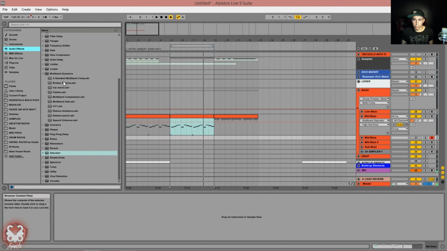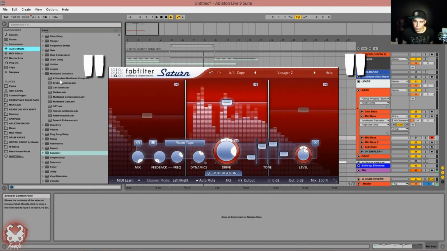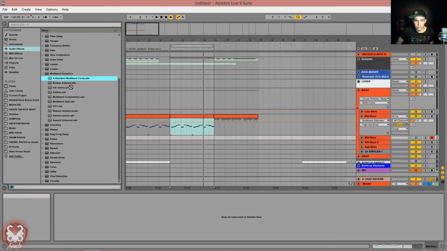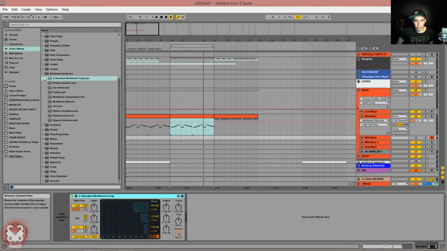Like maybe you want to create a multiband reverb, multiband delay, multiband whatever. You could replace the effect with anything. But we're just going to use the saturator because, again, I wanted to create a FabFilter Saturn type plugin. So we're going to grab the multiband standard comp. We're just going to open this up, go into the presets, and get that out.